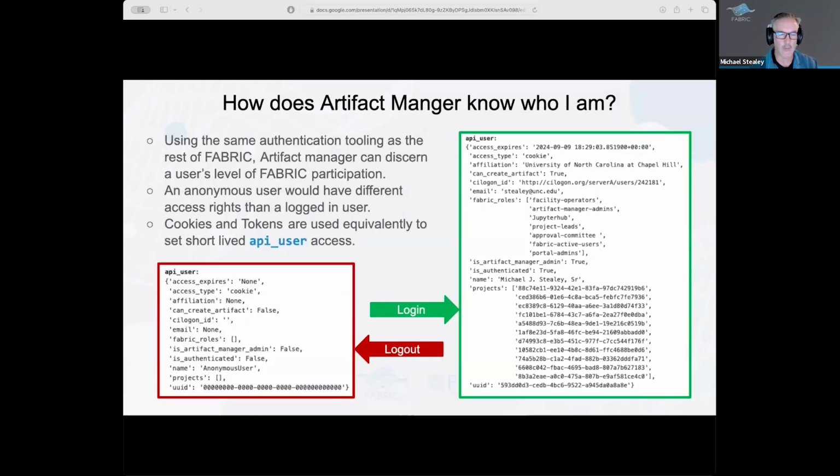So that's all well and good, but how does Artifact Manager know who I am? Like, how is it figuring out who has access to what? Artifact Manager is going to use the same authentication workflow as the rest of Fabric. And then locally, it'll set a very short-lived session for an API user to be able to access and do things with. So session access is refreshed on a regular basis based on the cookie or token that's received. And then for the local API user, sets that so that they have a couple minutes worth of activity they can do before it goes back and checks again.